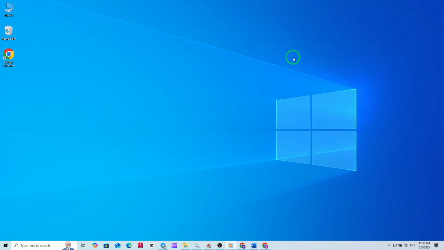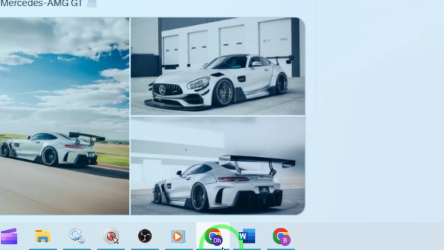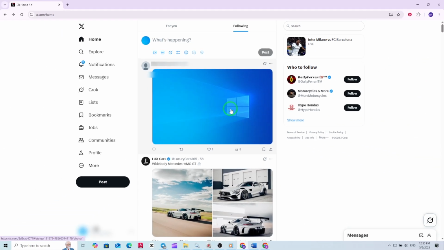First, open your browser and head over to the X website. Make sure you're logged into your account. Once you're in, look to the left side of your screen and click on Home. This will take you straight to your main feed, where you can see the latest posts from people you follow.